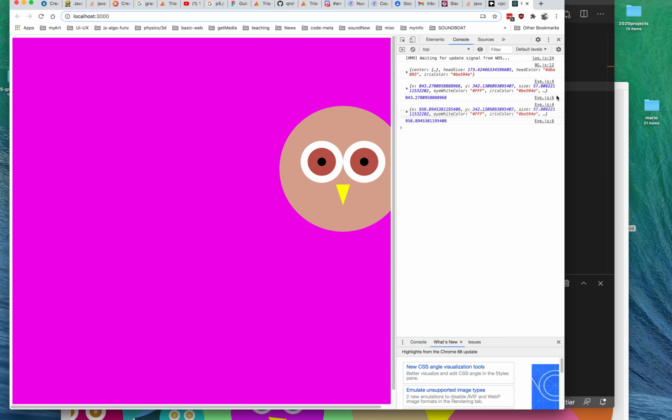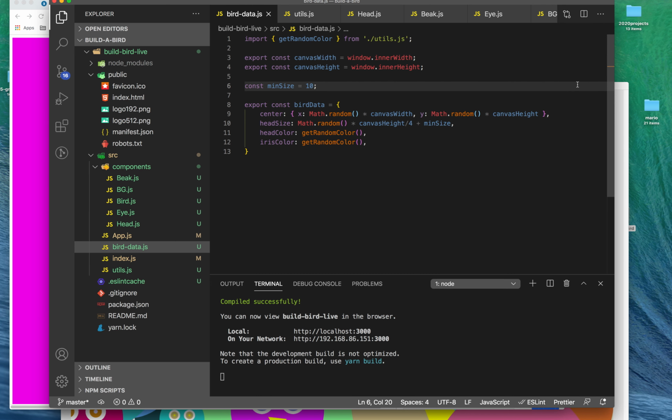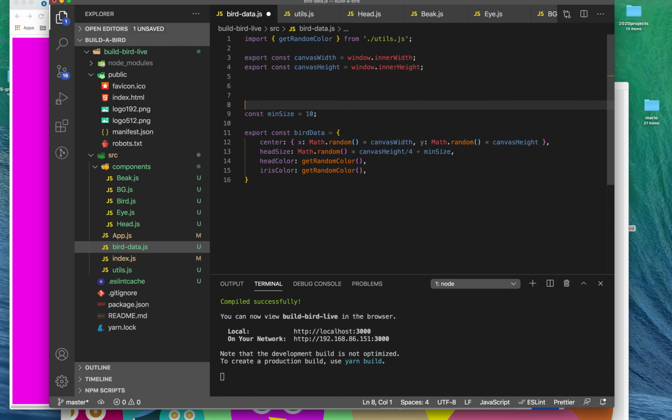Now let's just make a bunch of these guys. What do you say? Last step, and in some ways the funnest step. So we'll have this min size. We've got those.